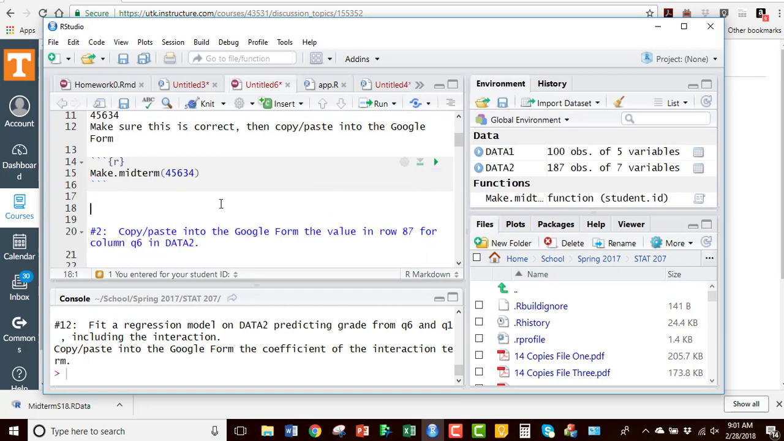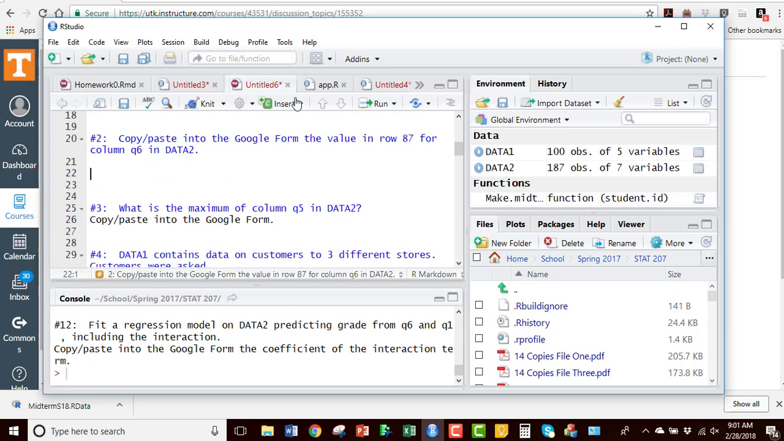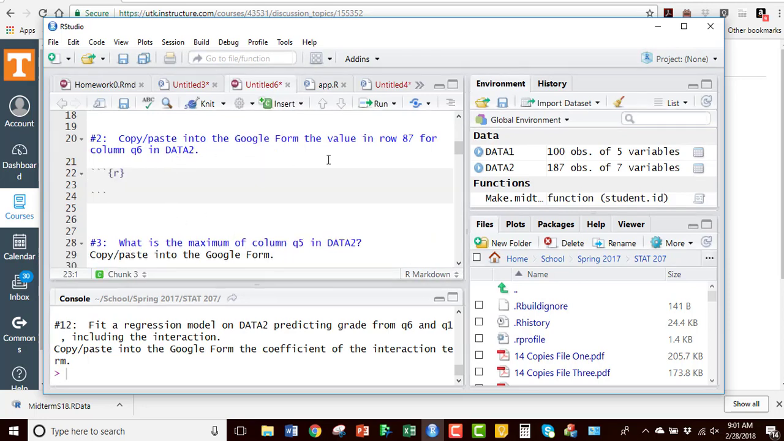I suggest saving this, making sure you keep your copy, and putting your chunks between, because that'll help you get the work where you can see it, and you can say, here's my data right here, and here's the question I'm answering. What is, paste into the Google form, the value in row 87, for column Q6 and data 2. So something about this, but this should have it. Just make sure to save often, and good luck.